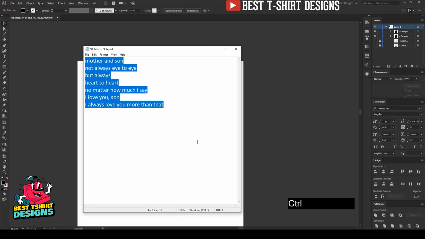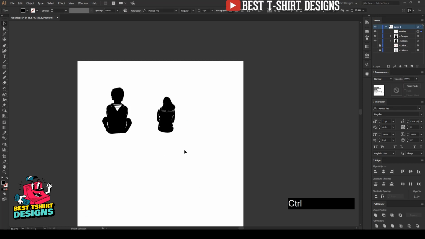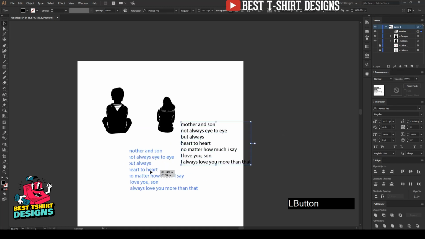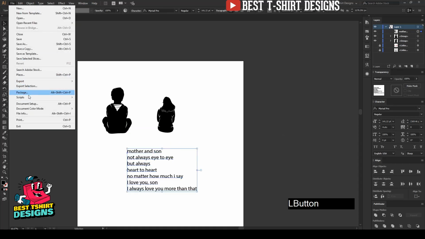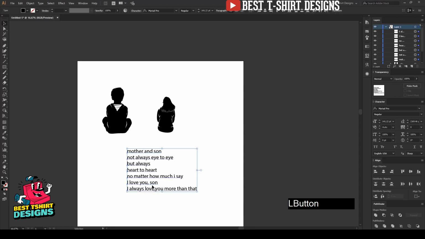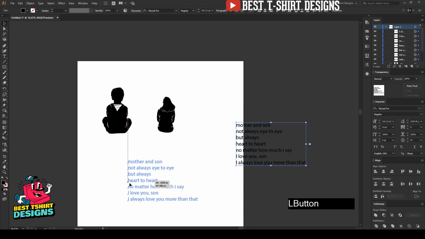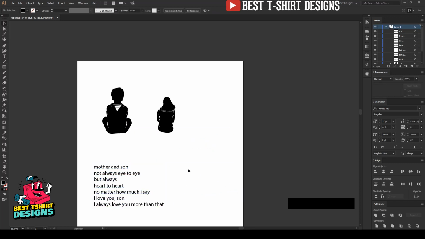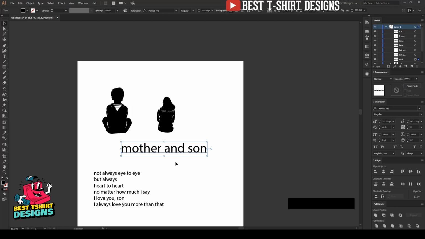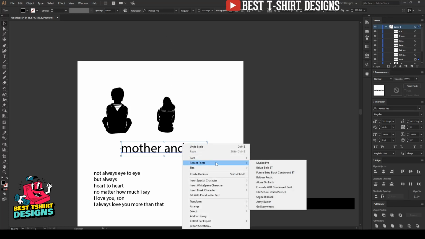And then you can make your designs. So this is the text I'm going to use in today's video, and of course this is going to be a very big design. You can see tons of text here. This is going to be the focus text of my design, mother and son. So I'm going to take a bolder looking font for this one, so maybe Enamela.